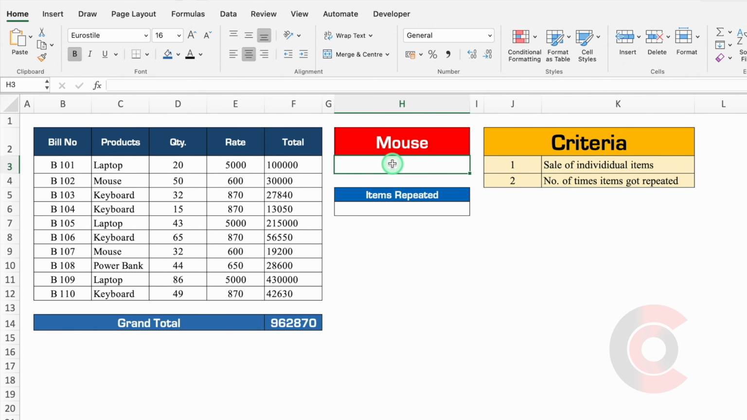So first of all, I am going to use SUMIF. The formula will be equal to SUMIF, bracket open, range. In range, I'll have to select the products from top to bottom, comma, criteria. Criteria is my product's name. So I'll click on Mouse over here, comma. Now I want the sum range.